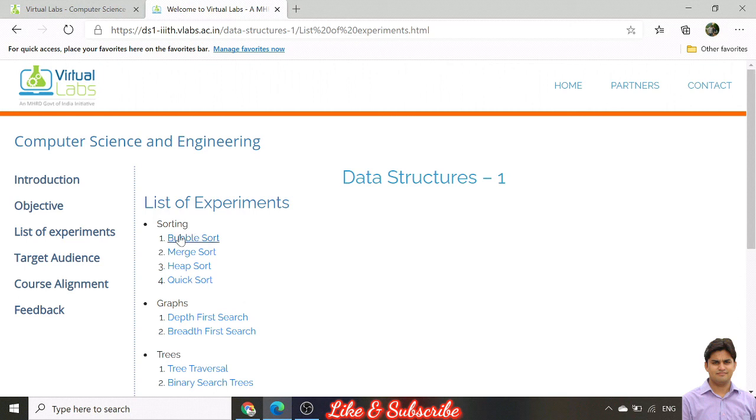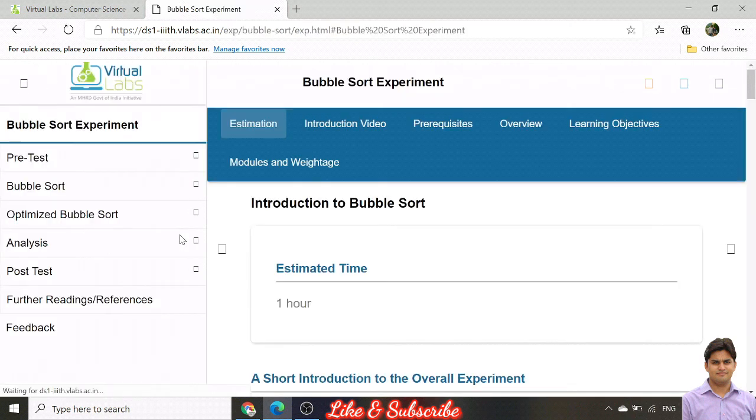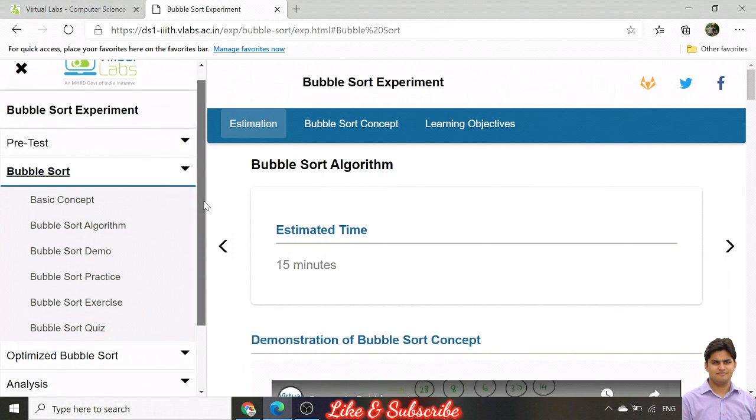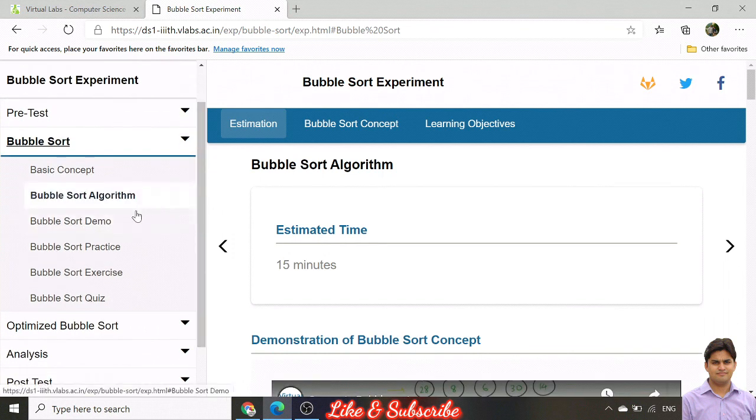So first, click on the bubble sort experiment. In bubble sort, you can see the tabs: pre-test, bubble sort, optimize bubble sort, analysis, post-test, further reading and references, and feedback. I directly click on the demonstration of bubble sort. For that you have to click bubble sort demo.